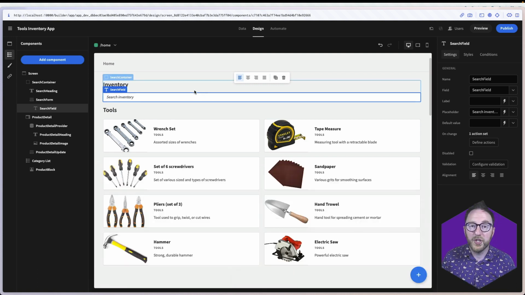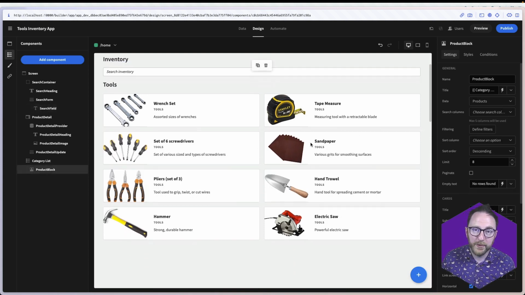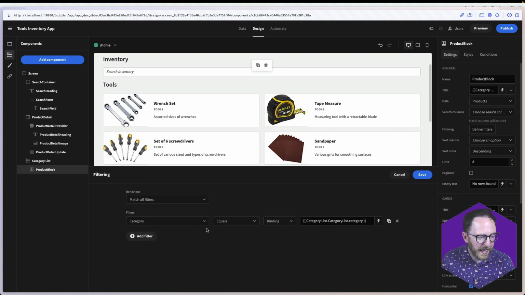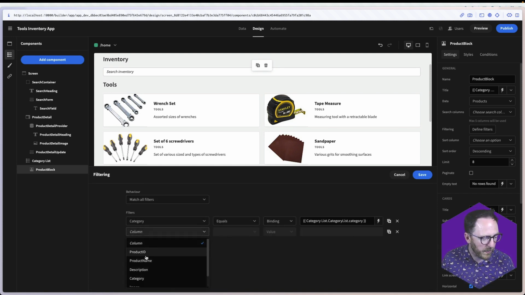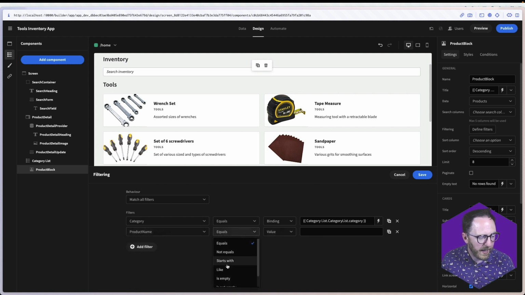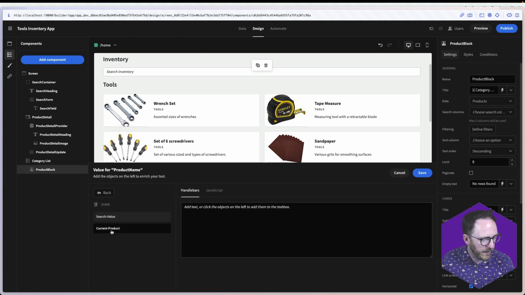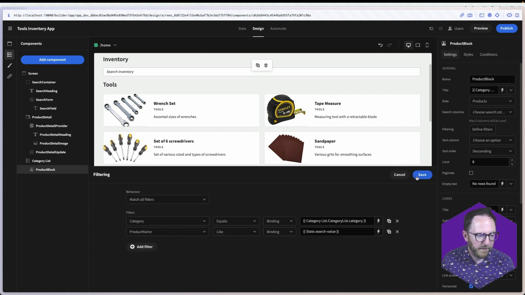So as we are searching now, as we're typing in, this is changing our state value. And what I want to happen is for these cards to filter themselves based on that search field. So I'll go into define filters in my product block. It already has a filter for my category. I'll add another one. This time I want to check is the product name like the binding of that state variable. So lightning bolt, state, search value, and save.